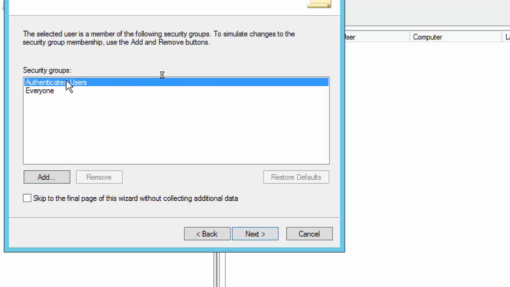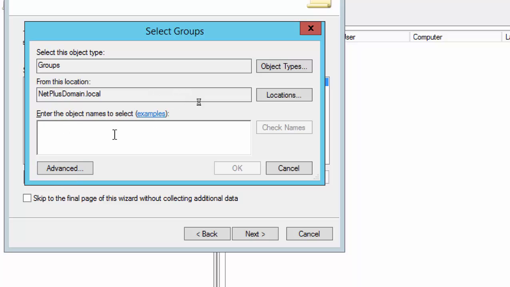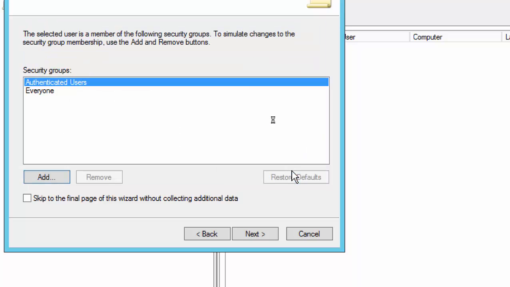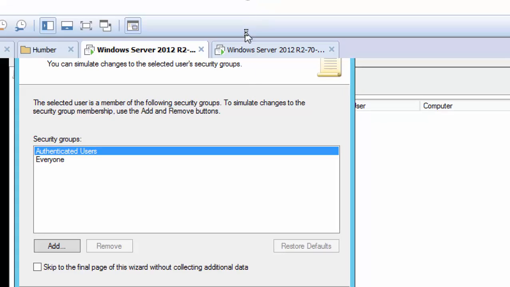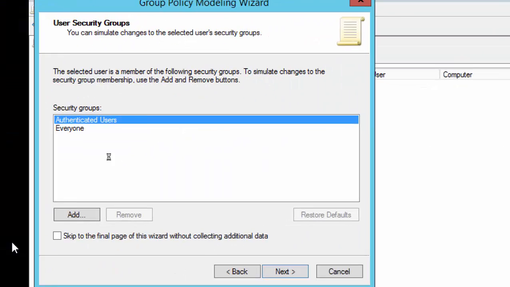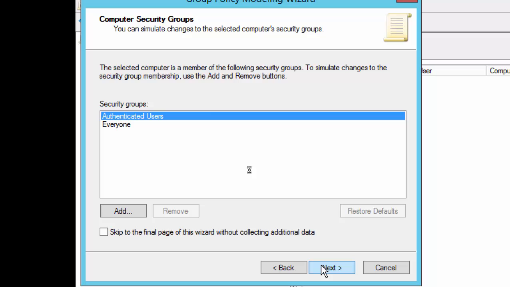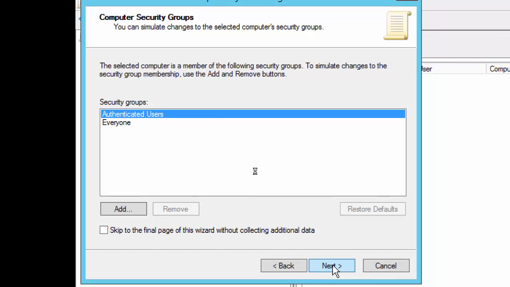Next. Which users are you implementing it on? Authenticated users means all the Active Directory users, right? Or you can add any of the users here just to show the bosses, okay, this group and that group we are implementing. So next. Security groups, and before it was security user selected. Oh, sorry, it's user security groups, and then computer security groups as well, right? So if you want to add specific computers.